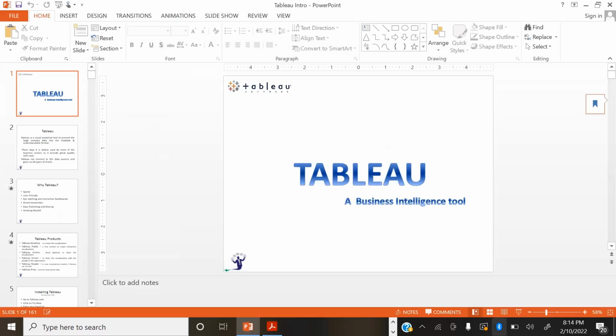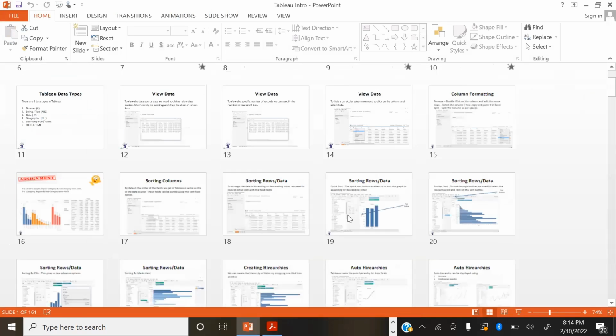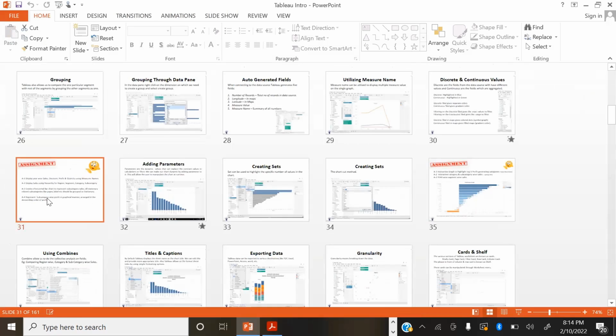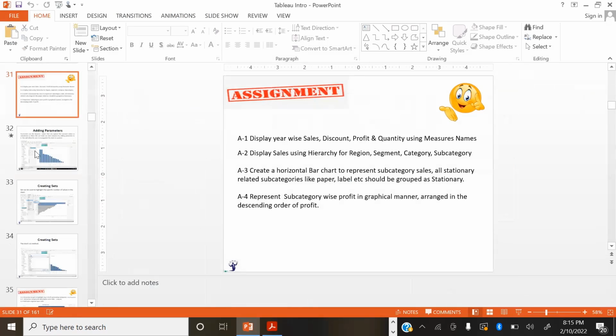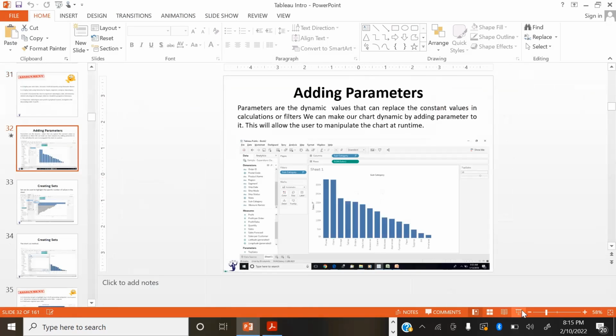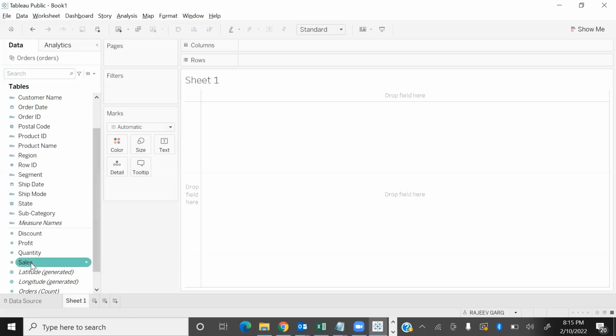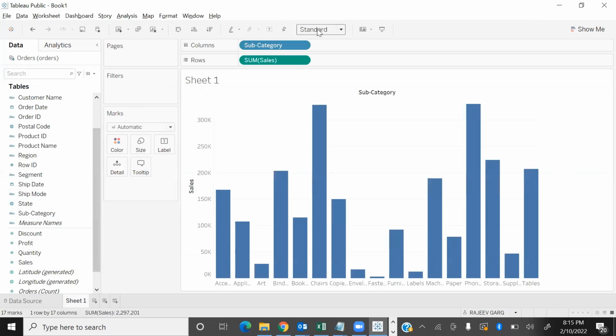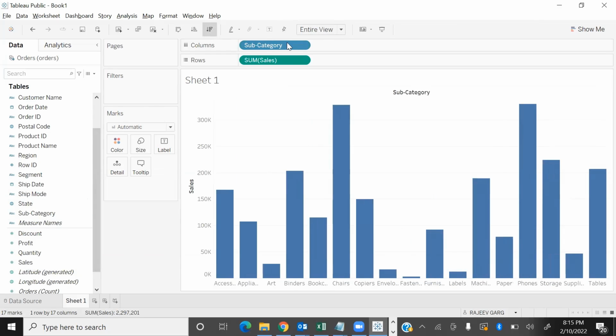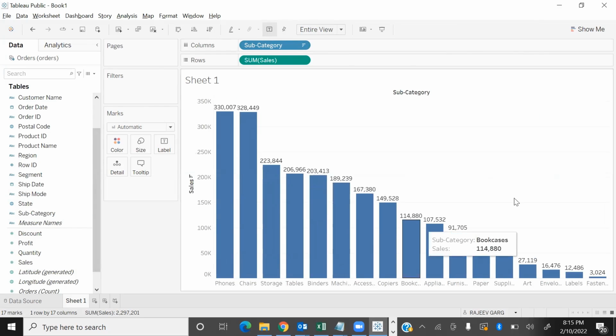And the last topic which we did was the second assignment. Right. This was the last topic which we did. And we need to proceed today with adding of parameters. So let's see how we can create a dynamic visual using a parameter. For which I would like to display the sales on the basis of subcategory. Let's make it as an entire view. I would like to sort it and put the label over here. So sales on the basis of subcategory I have displayed.